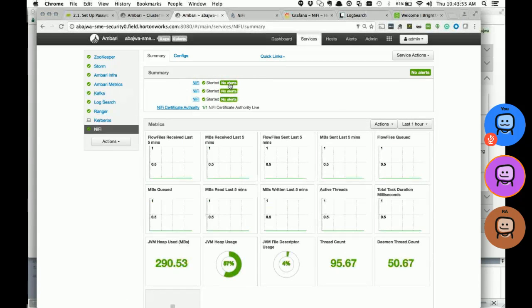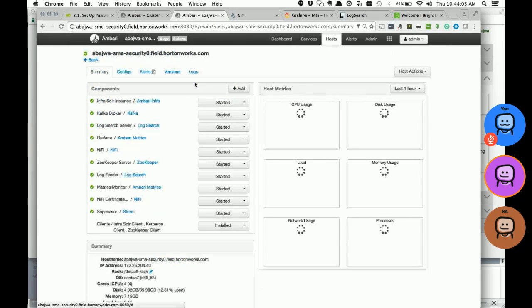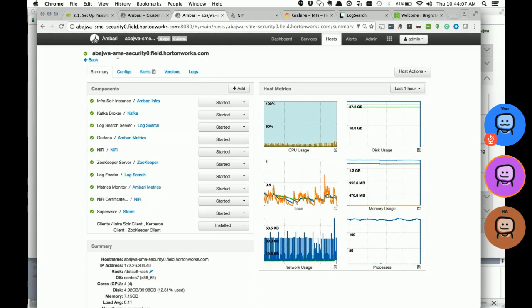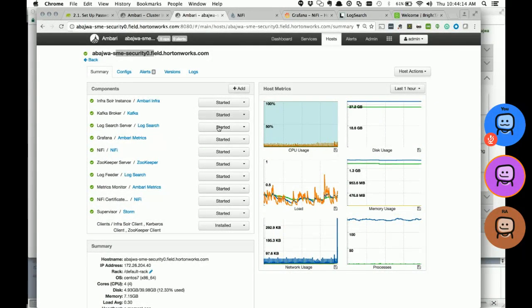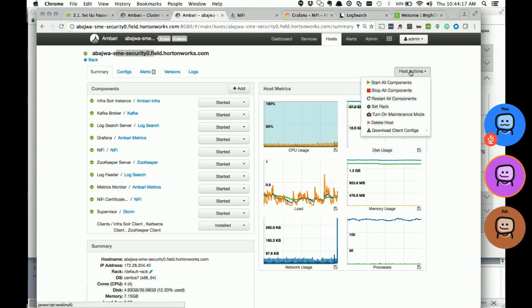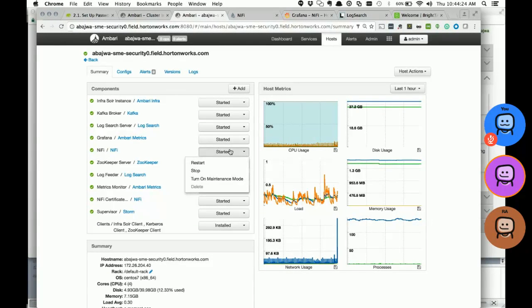So let's take a quick look at the alert. You can see here that I'm getting a green check mark, which means all the NiFi services are up on all 3 of the nodes. If I click on this NiFi, it takes me to the first node. So you can see that this is my node number 0, and I can see the status of the services on just this node. If I wanted to restart components just on this node, I can do that from here. I can also just restart NiFi on this one node from here as well. So you have a lot of different options here.